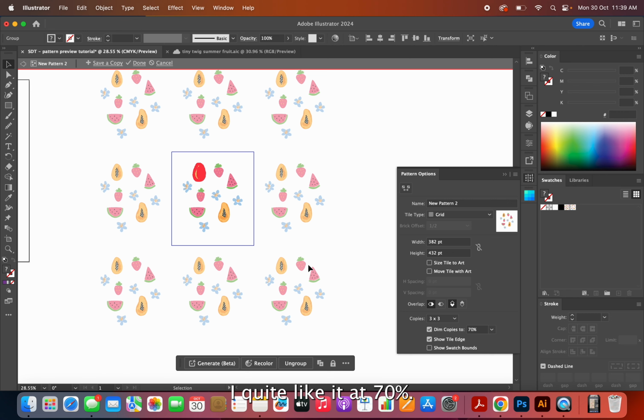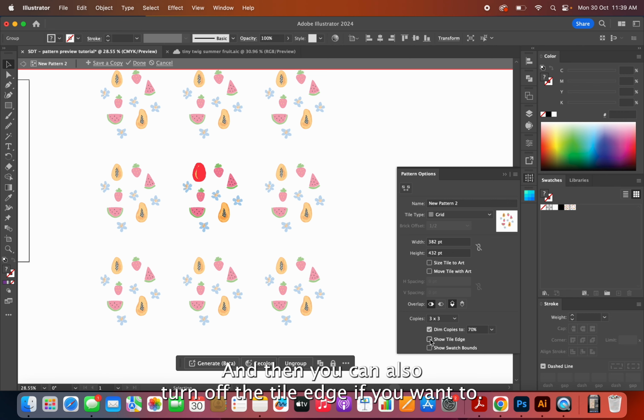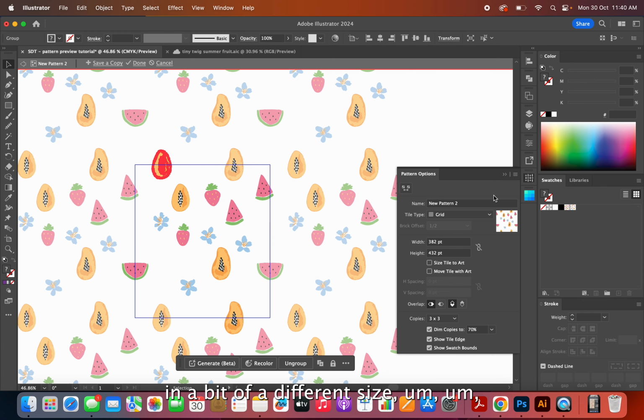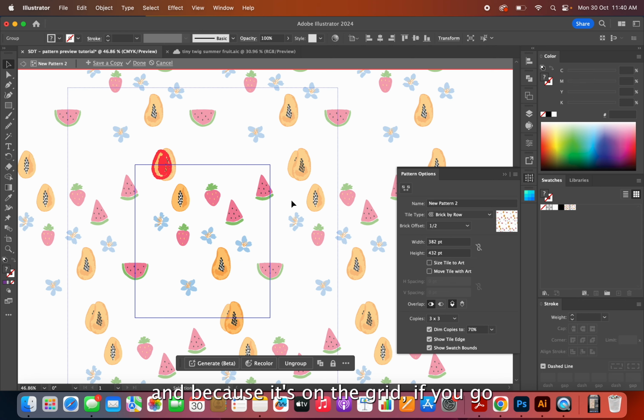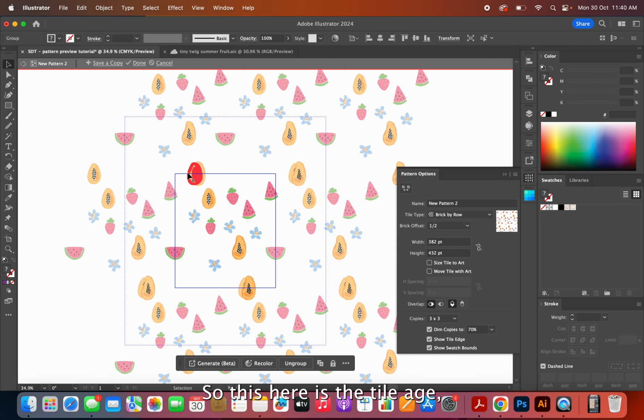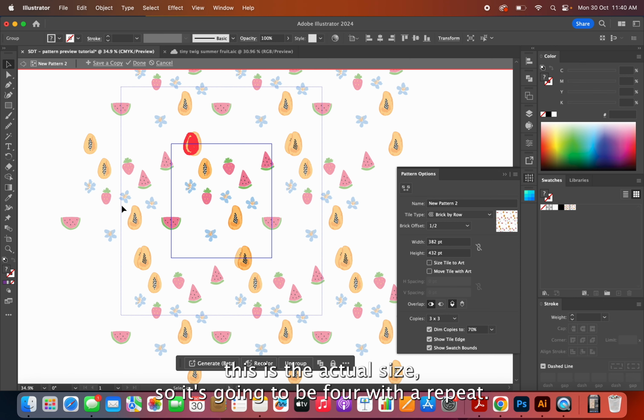I quite like it at 70%, and then you can also turn off the tile edge if you want to, which is this blue box. I find it handy to have it there, and you can show the swatch bounds as well. It's on a grid. If we go brick by row, then that will show. So this here is the tile edge, but once it's pulled into a pattern, it will show you that this is the actual size that it's going to be for where the repeat is. Yeah, hopefully that is helpful for you.